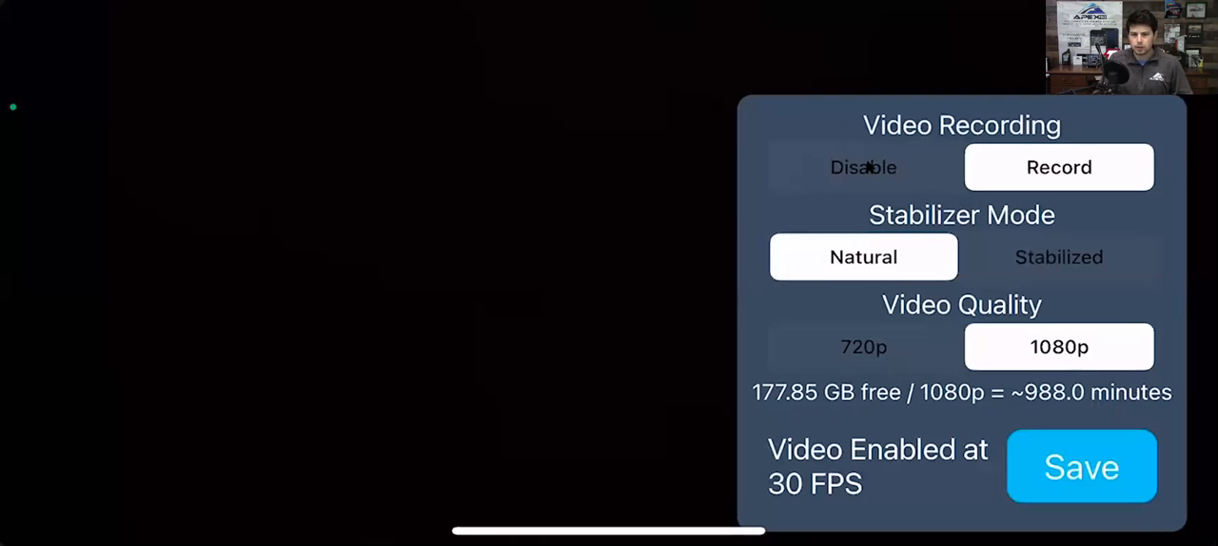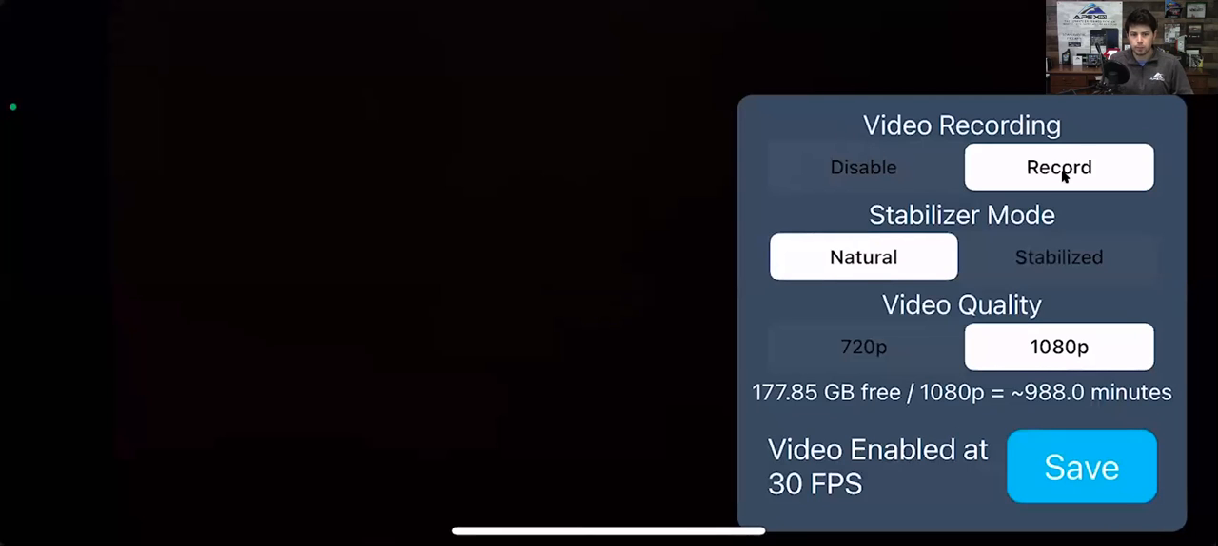Disable obviously keeps it from recording video. We want to select record if we want to record video. The big change that we're talking about here is in this stabilizer mode. So you have a natural and a stabilized mode for the camera's stabilization. Newer iPhones use a software stabilization. So basically the software is correcting for the instability or the movement that's experienced during recording.